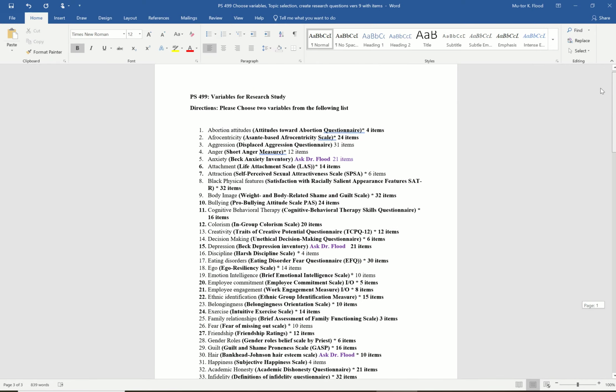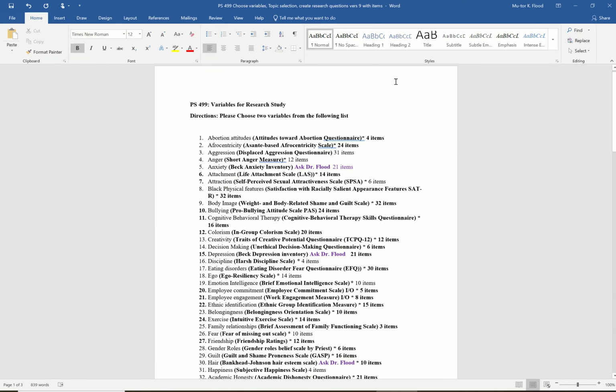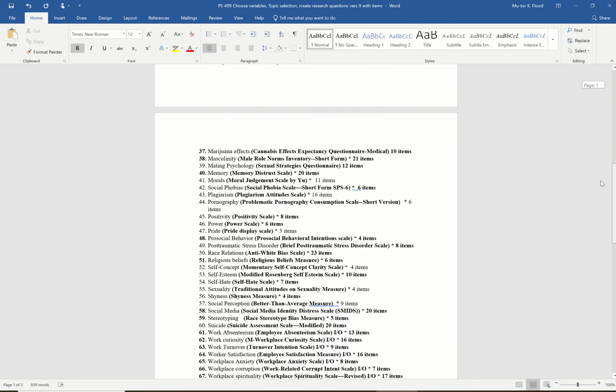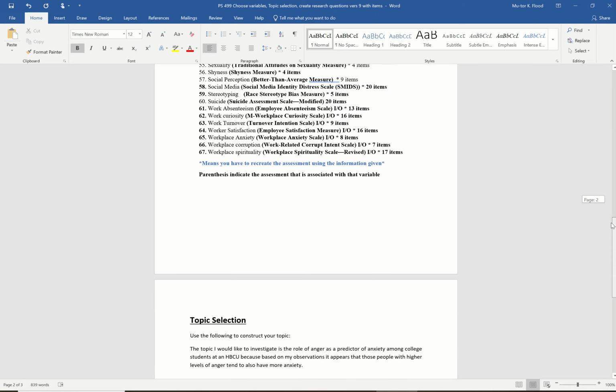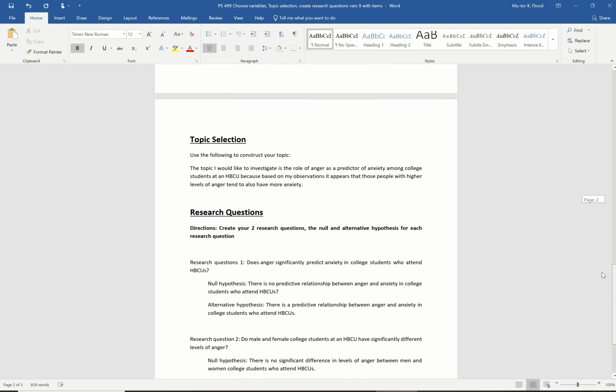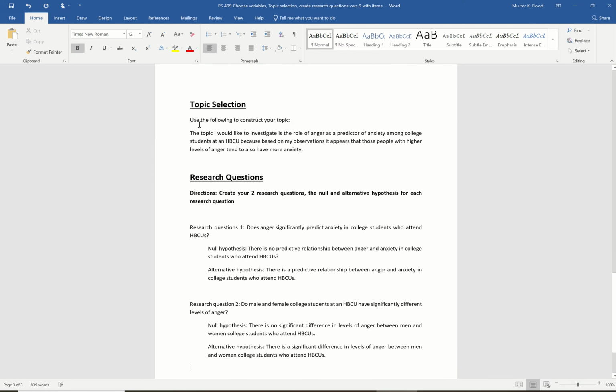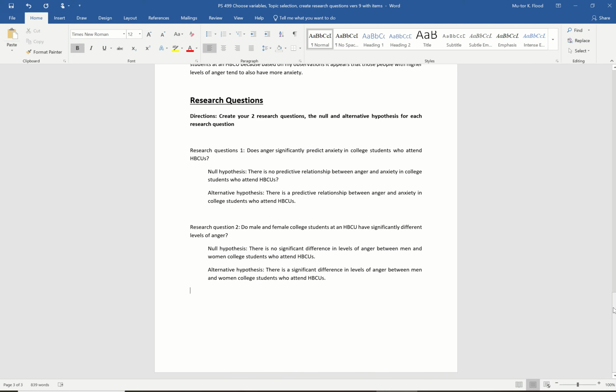So now we have finished this assignment. So once again, you're going to go to this assignment. You're going to choose two variables from the list. The list contains, at the present moment, about 67 different variables. And then you're going to follow the directions to put in your two variables into different parts of the topic selection and your two research questions and null hypotheses.